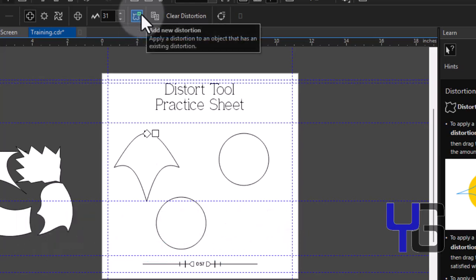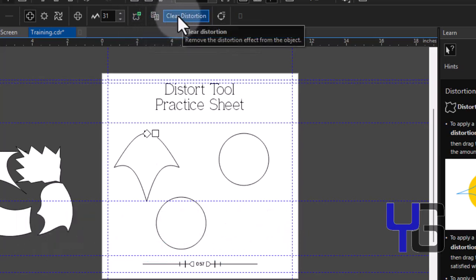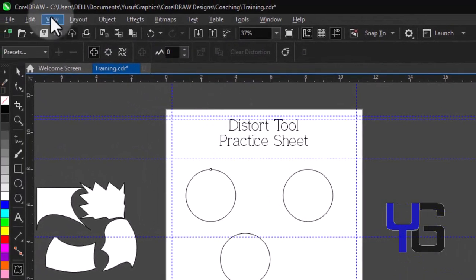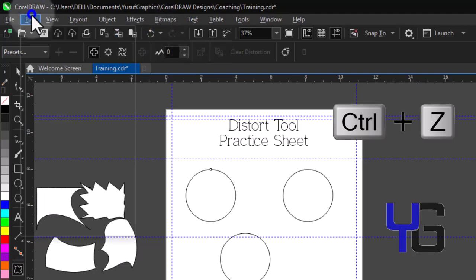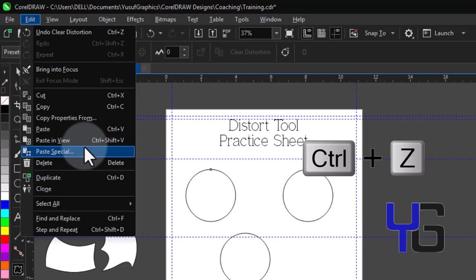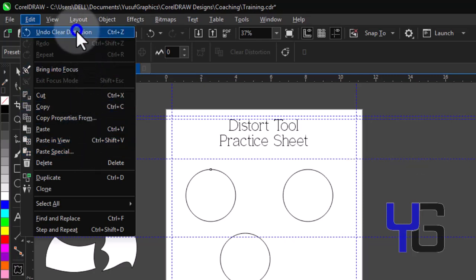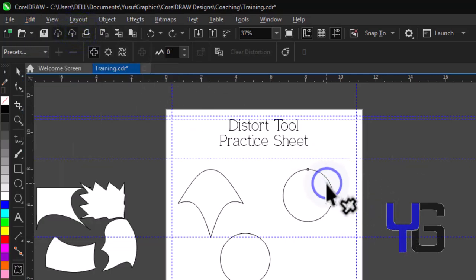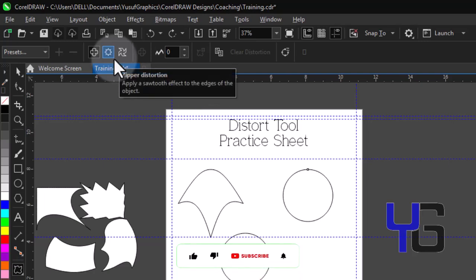You can add new distort. You can clear distort here. If you clear distort now, can you see it? If you want to undo it, click on undo here, or you come to Edit and undo what you have done. So you come here and do the second one.